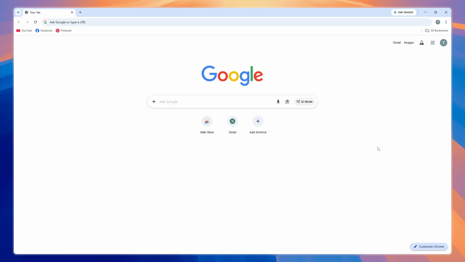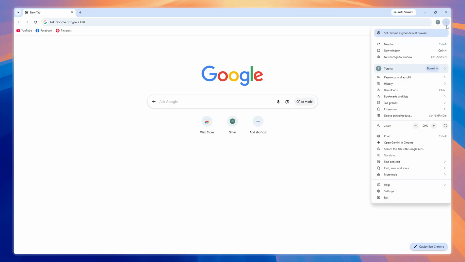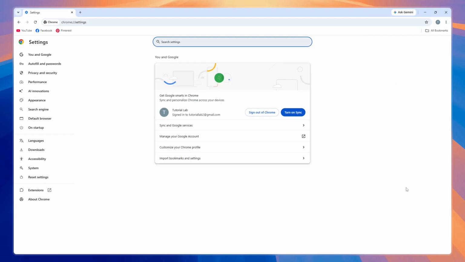Now there are 3 different solutions you can try to resolve this issue, so if one doesn't work for you, simply move on to the next one. For the first solution, look at the upper right corner of your Chrome window and click on the 3 dots icon. This will open your browser menu. From the drop-down menu that appears, click on Settings. This will take you to Chrome's main settings page where you can adjust various browser configurations.